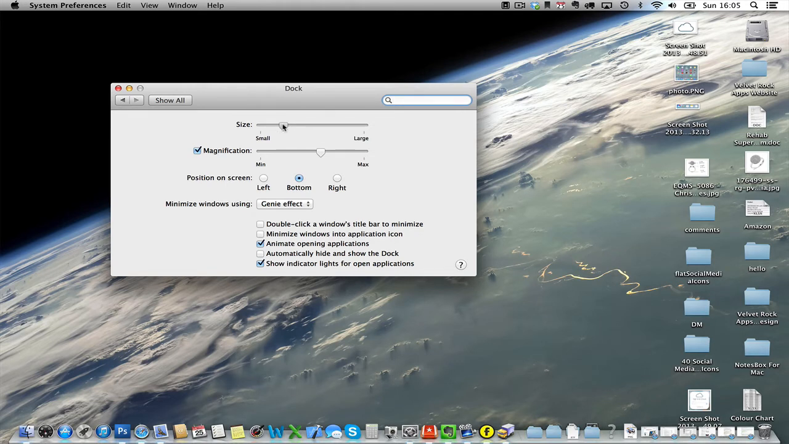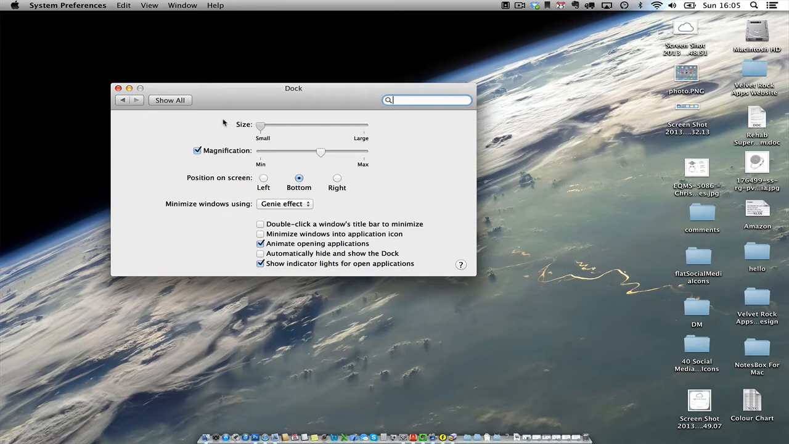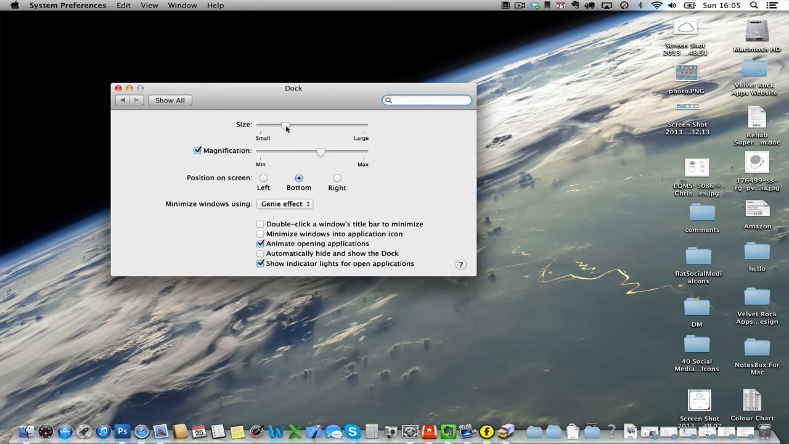Now as you can see, if I was to move this pointer all the way to the large side or right to the right hand side, my dock doesn't change in size. That's because I've got so many items on the dock, it will only go the width of the screen. So although I can have it small, the largest I can currently have it with all these applications on the dock at the moment is this size.